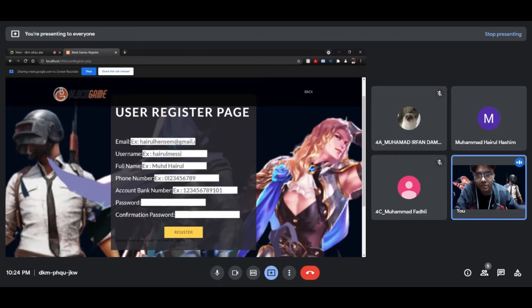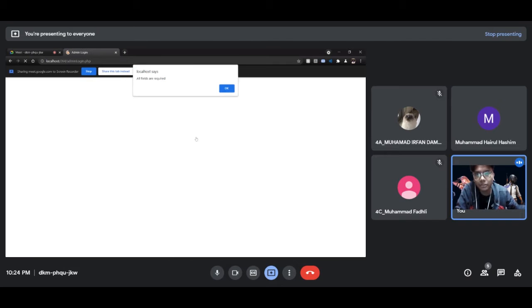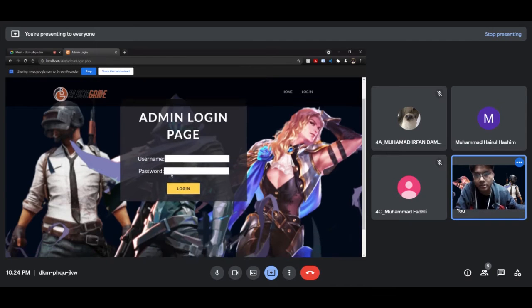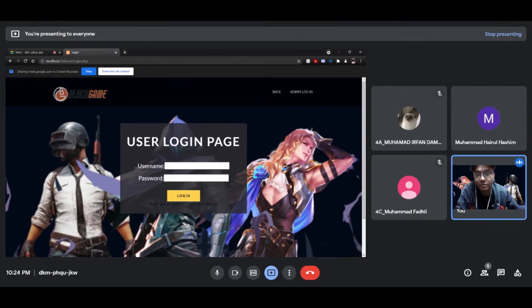After they registered, they can log in using the earlier login page. Or if they are an admin, they can click this button on the navigation bar for admin login page. They can enter their username and password, and after they click the login, it will go to their front page.